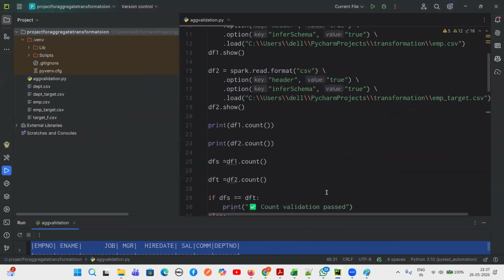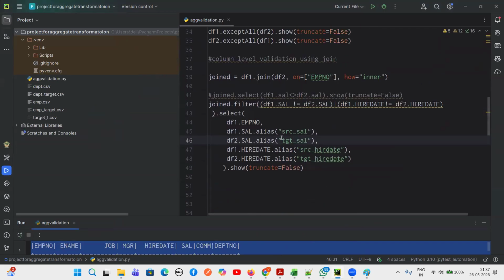See here, guys, I wanted to see the exact difference. So I wanted to filter the data wherever the salary is not matching or the hire date is not matching. And then, guys, select that particular employee number, and the salary from the source data frame, I have given the alias name source salary, and target data frame 2 salary I've given as target salary. Data frame 1 hire date I have given as source hire date, and similarly for target hire date.